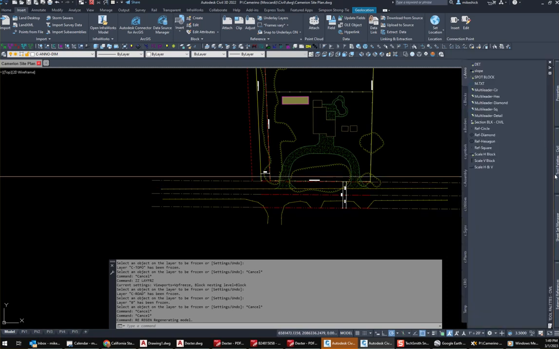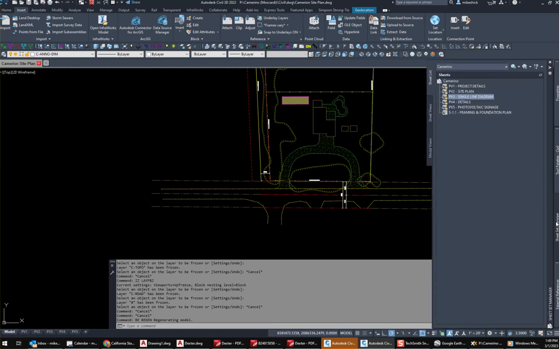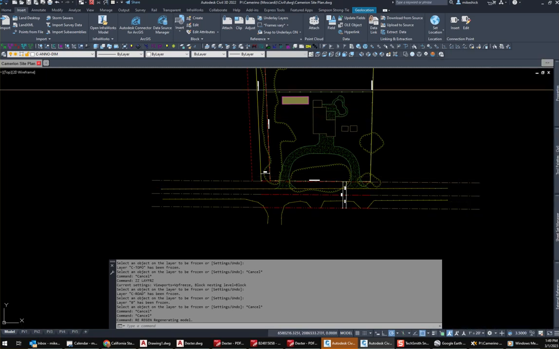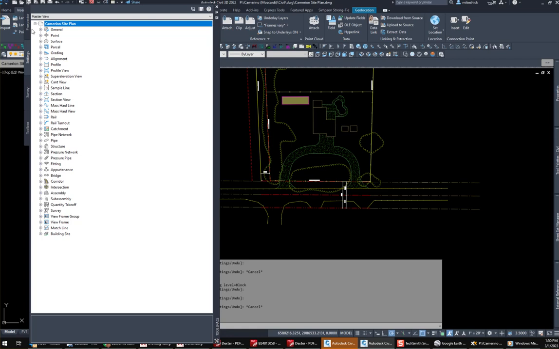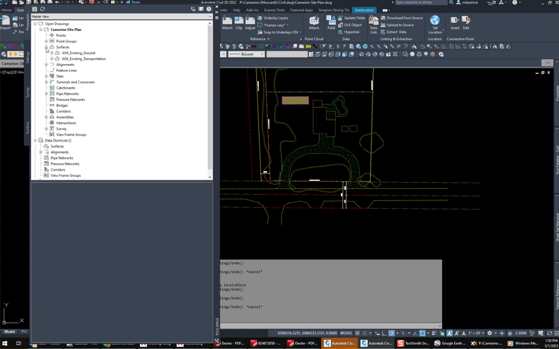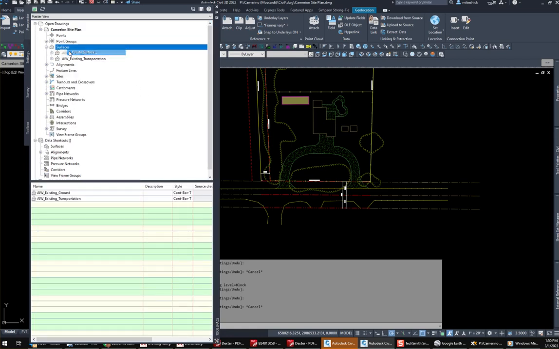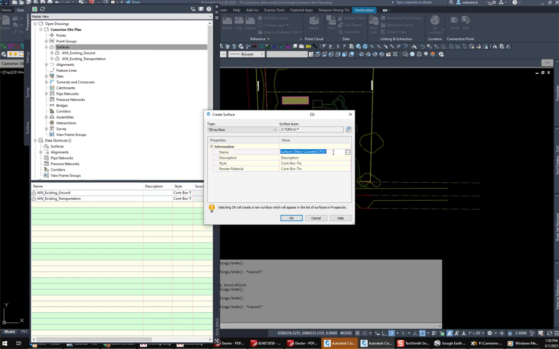Then I'm going to go over here to tool space. Yeah, the number 9. And on the Prospector tab, I'm gonna go to Surfaces, create surface, and I'm gonna call that existing. It is a light surface, I believe, and it's gonna be of a light style, so that probably works.